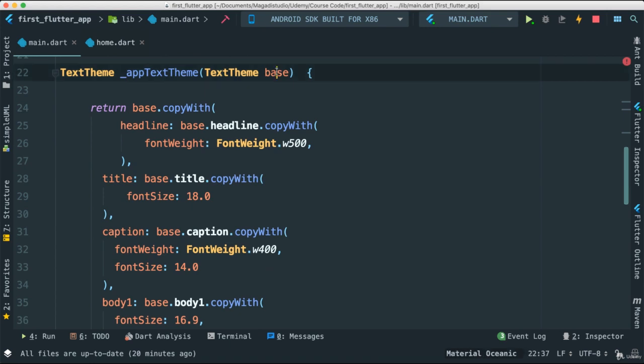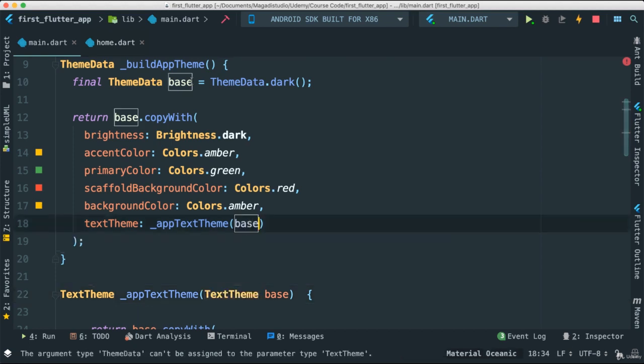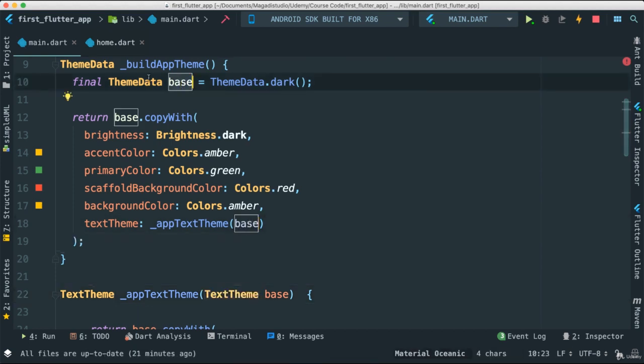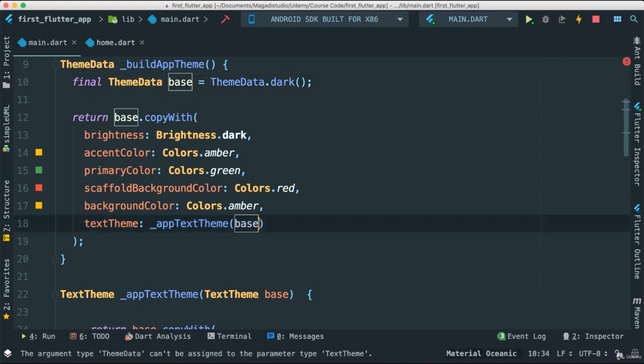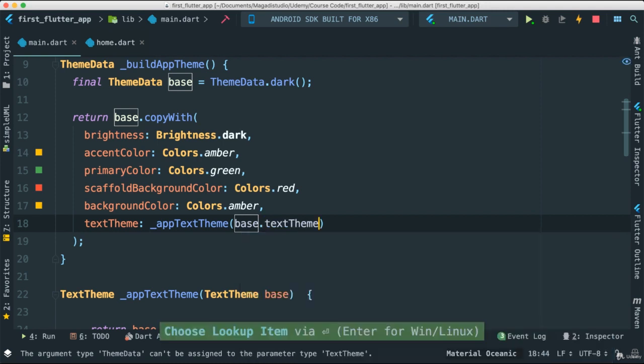Down here we say the base is going to be of text theme. That's what we want. So how do we then change this? Well, simply because it's a base, this is the parent base theme data, the general one, which contains inside of it text themes and many other themes. So I can actually go base. Look at this. I can go ahead and get text theme, accent color, accent icon themes, and so forth. Okay, so what I want to pass is the theme, text theme as such.